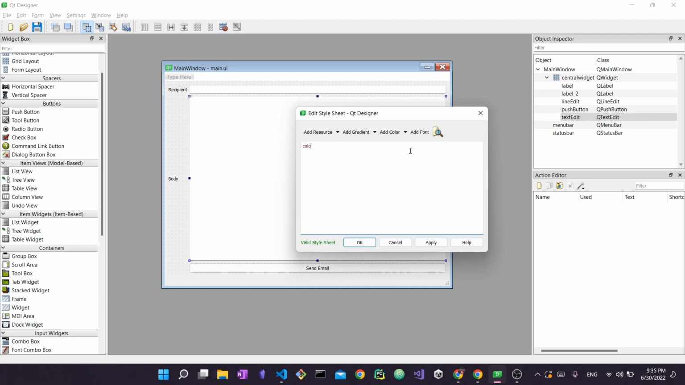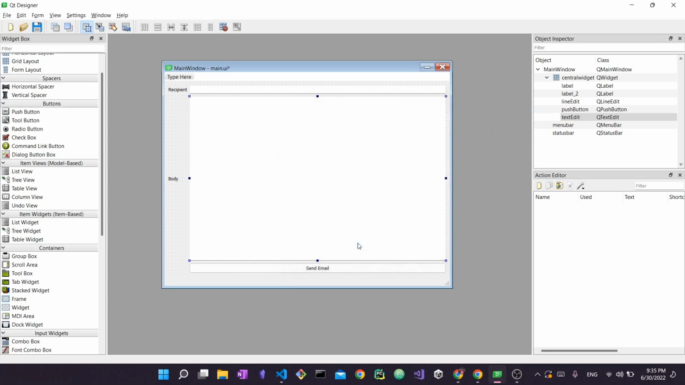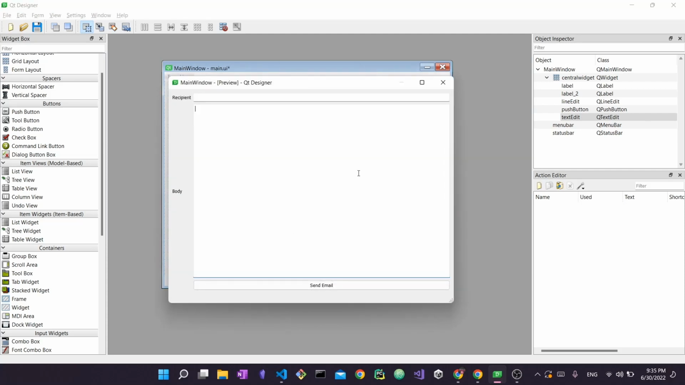Now the change style sheet allows you to write some CSS-like style sheets that allow you to style your interface. For example, I can come here and I can say color red, and I'm doing this on the text edit because I right-clicked on it. If I press apply and I press OK, I preview my application again, and if I type stuff here, you can see the font color itself became red. So this is also super interesting.